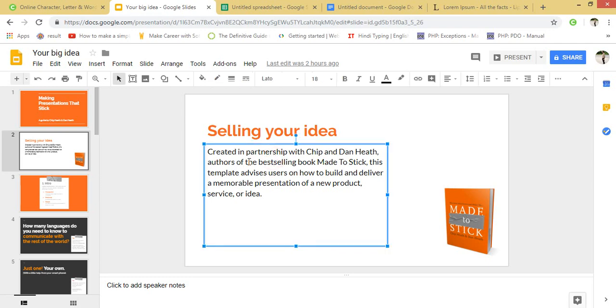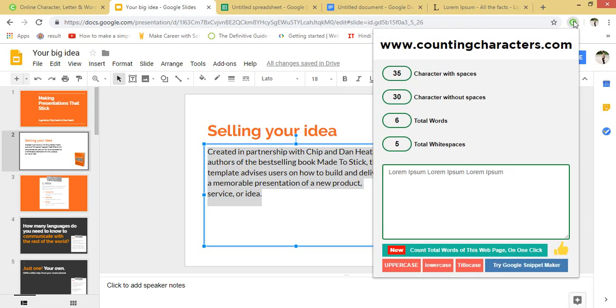Now select the content that you want to count. Suppose I want to count this paragraph. Select all and press CTRL+C to copy, and go here, press the extension icon and paste it. Now you can see the total words, which is 36, and the total characters is 211.